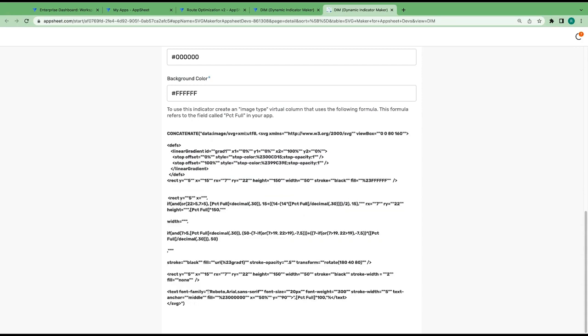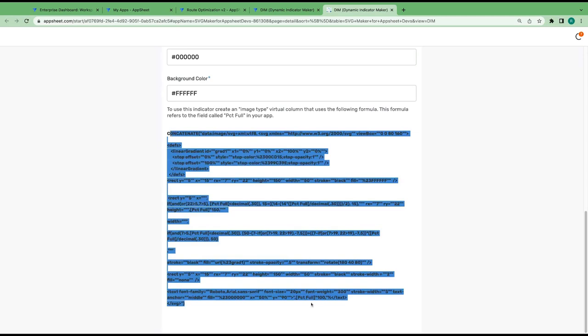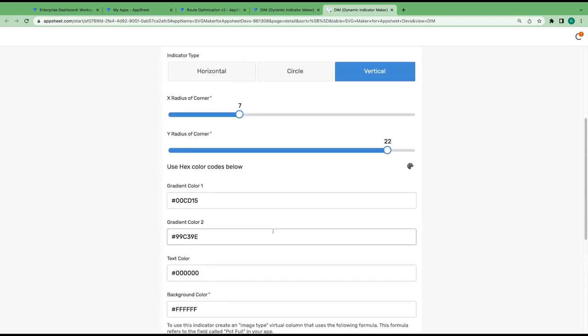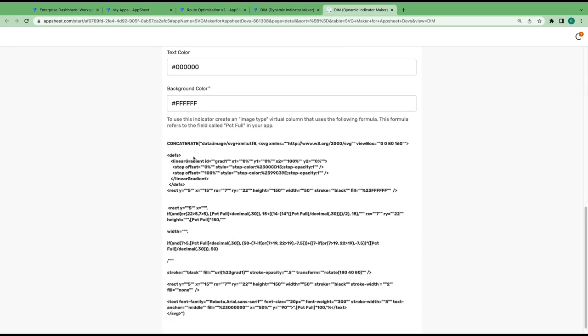So you could do this with any SVG image, by the way, right? This is just a tool to help make it really quick and easy, so you don't have to fiddle around with the actual code of an SVG image. So you could definitely experiment and you could create anything you want, really.